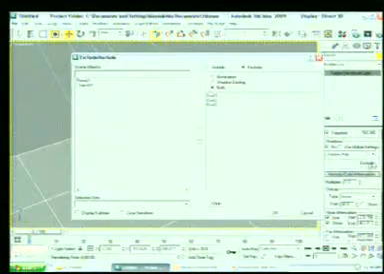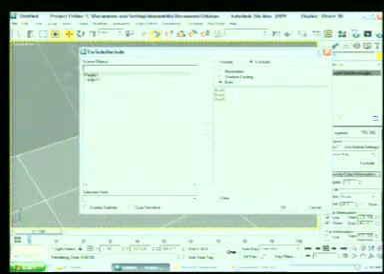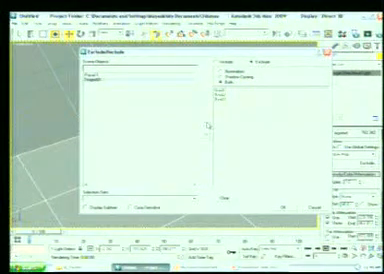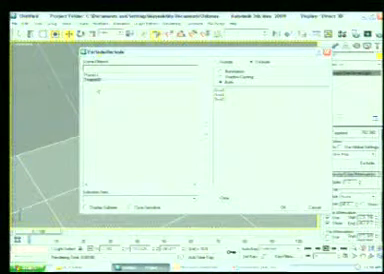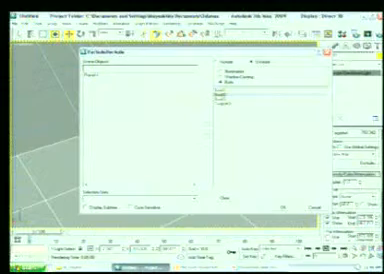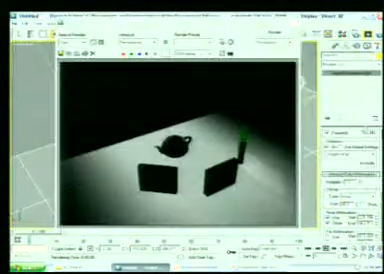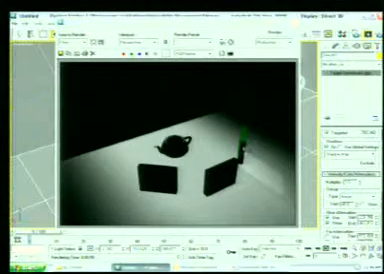You can open this window from here. We can include or exclude, or if we don't want teapot shadows, then exclude it or include this. Okay. We have got only this box shadow.